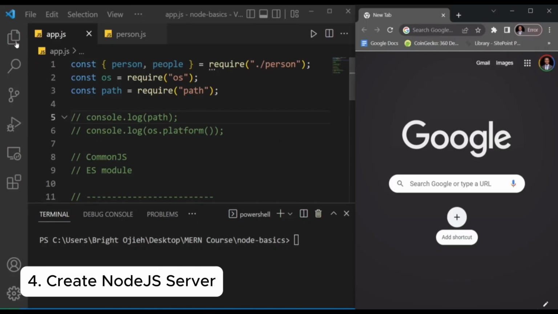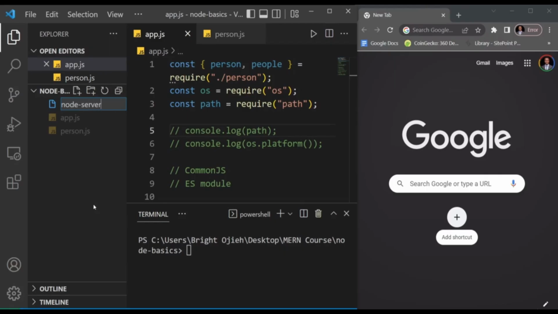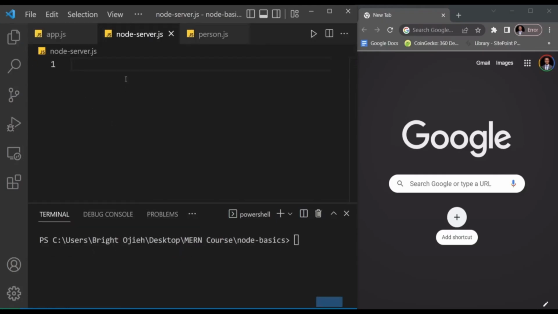Yeah, so I'm going to create a new file. I'll call that file node server. So come here, I'll create a new file. I'll say node server.js. Hit enter, and let's close that up so we have some space.